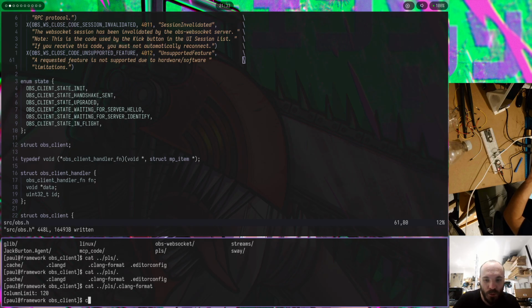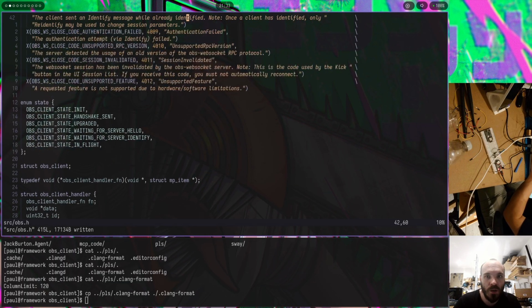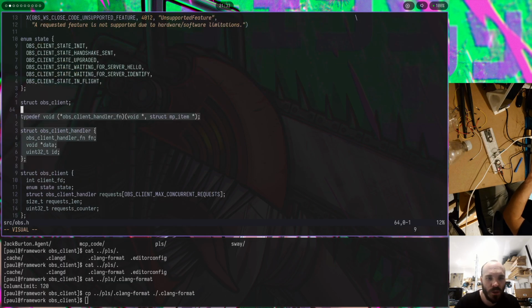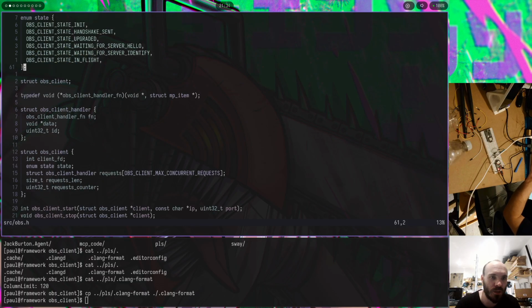Yeah, so I'm going to copy pls.clang-format into .clang-format. There you go. Now I just reformatted stuff. Okay, it looks a bit better for me. 120 is a bit large, but even with my zoomed-in thing on the laptop screen, it just doesn't... I guess with 80 I could have two side by side, but I don't care about this.